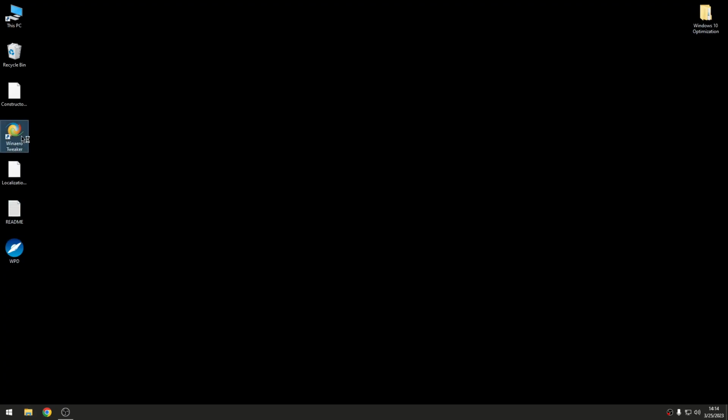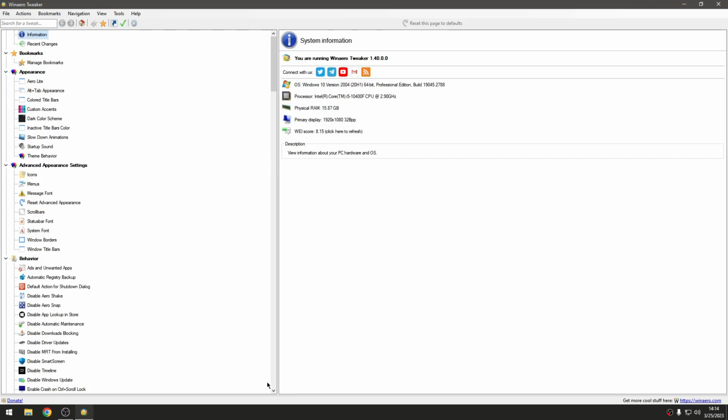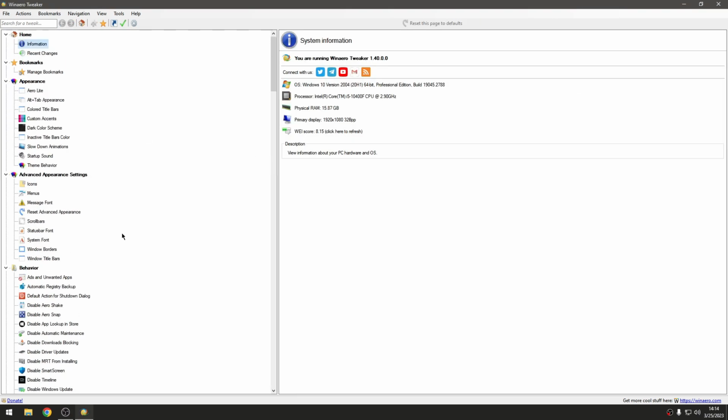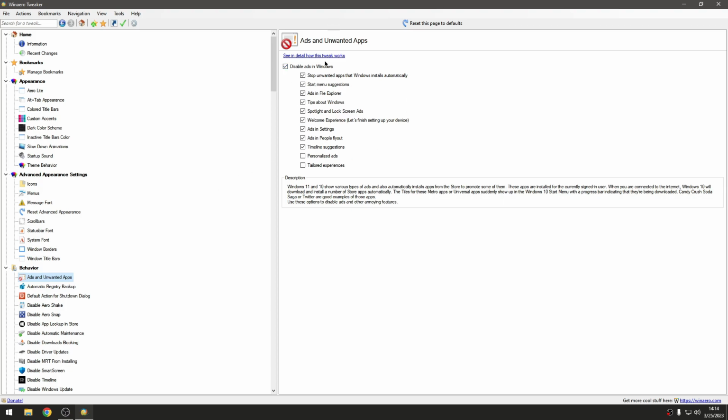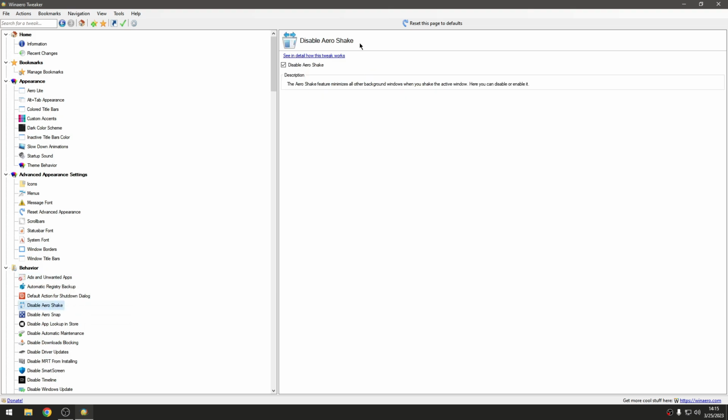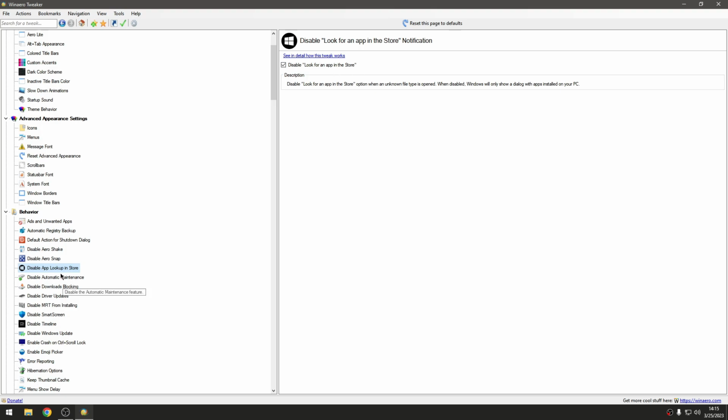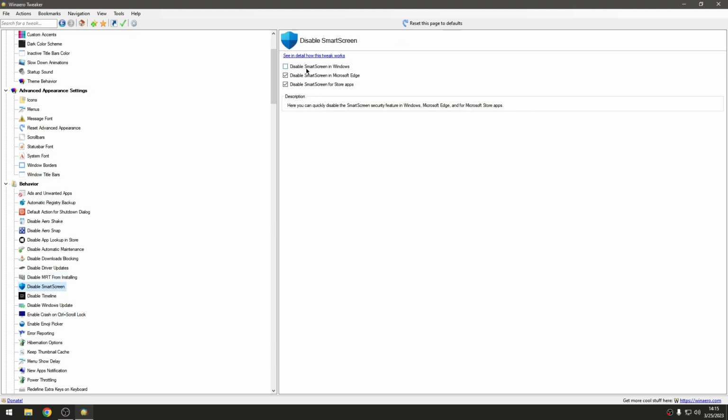Now I will continue with Winaero Tweaker, and I will show you the settings that you must select. Okay. Ads and unwanted apps, you will select everything to remove it. Disable Aero Shake, disable Aero Snap, disable look for an app in the store, disable automatic maintenance, disable downloads blocking, disable driver updates, disable MRT, disable SmartScreen, select everything from here, disable timeline. Don't disable Windows updates.